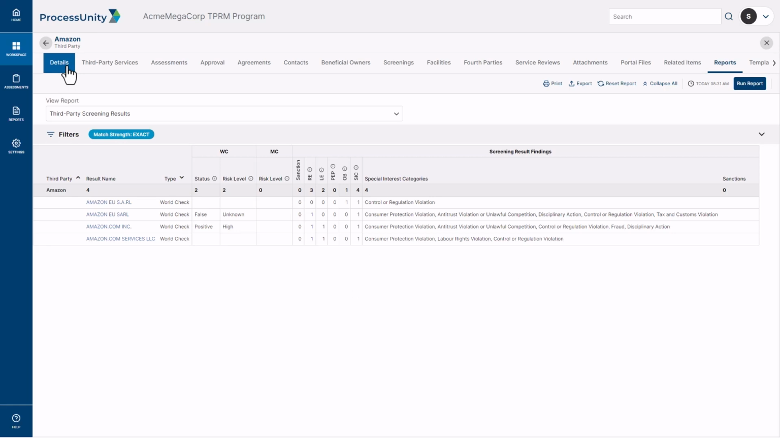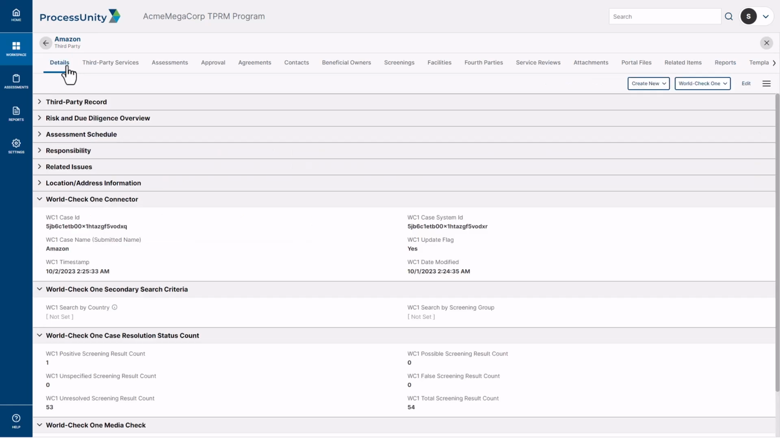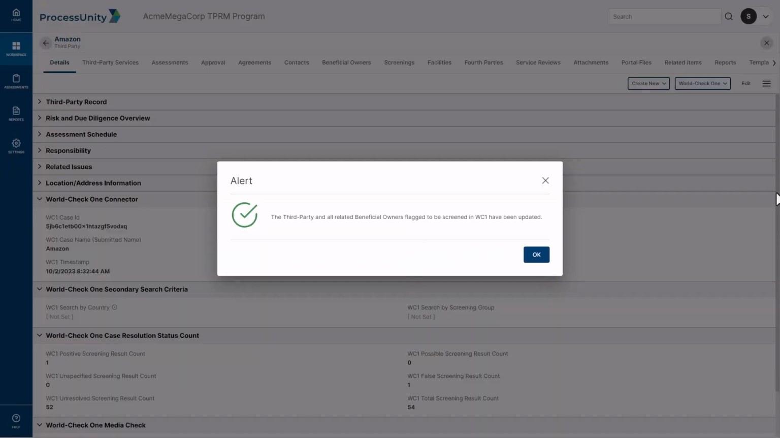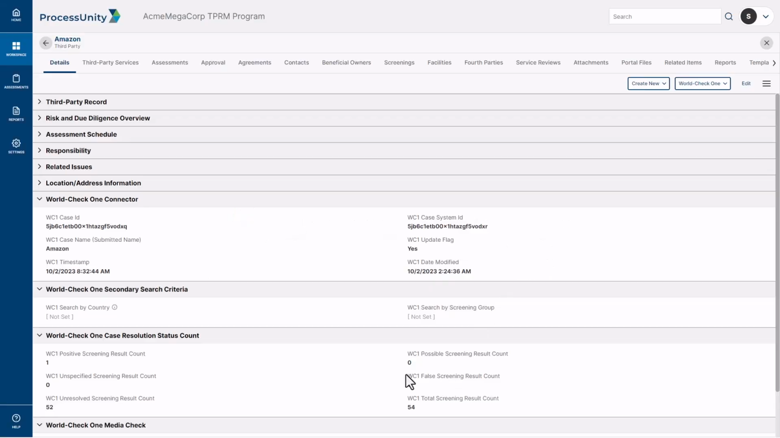But if you did want to build into your workflow the opportunity to come back to that third-party record, come to World Check One, and screen, all that information will be updated. For this example, we've gone ahead and clicked that screen button, and we can see that this has been finished, and we've just updated that third-party screening result to false, and we can now see this has been updated. Now there are 52 unresolved screening results remaining.